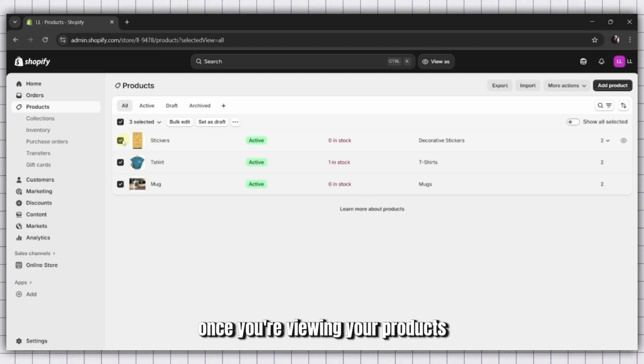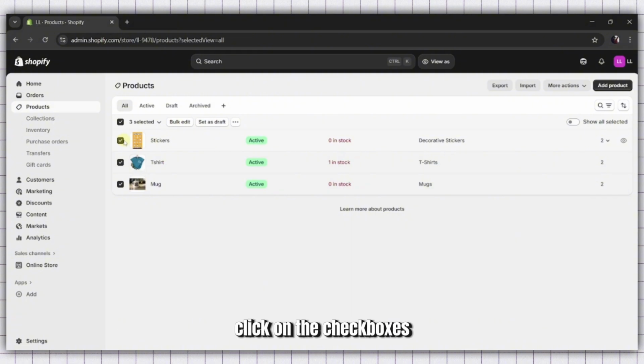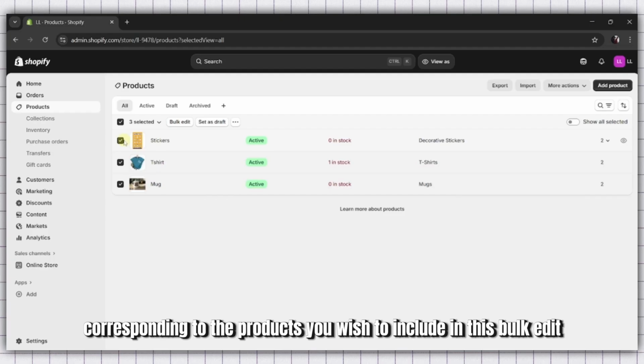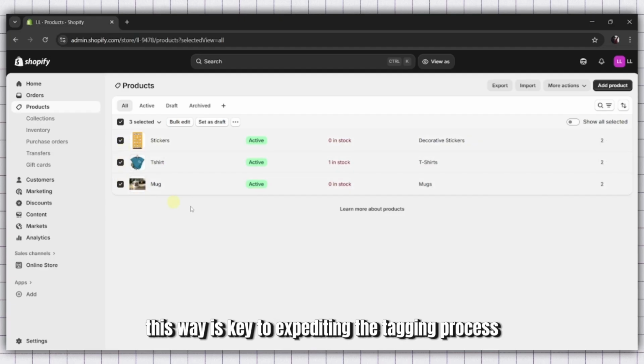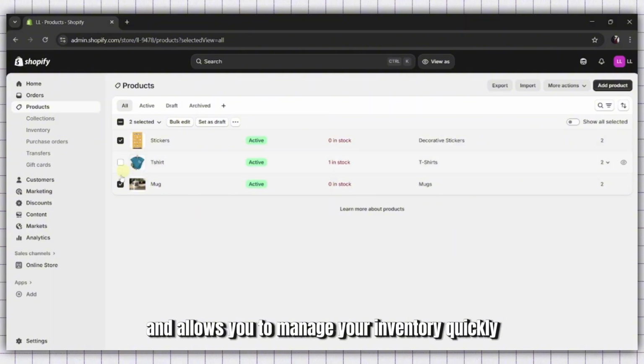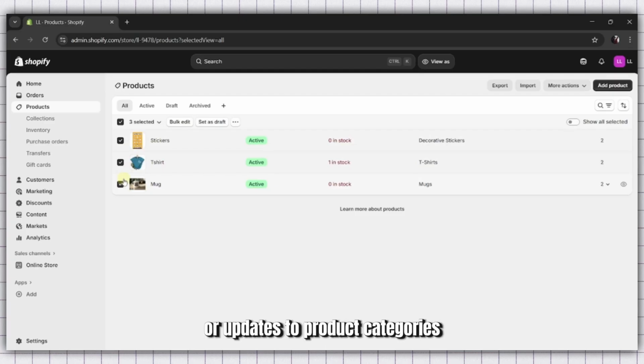Once you're viewing your products, it's time to select the ones you want to edit. You'll notice checkboxes next to each product on the list. Click on the checkboxes corresponding to the products you wish to include in this bulk edit. Selecting multiple products this way is key to expediting the tagging process and allows you to manage your inventory quickly, especially when dealing with seasonal changes or updates to product categories.